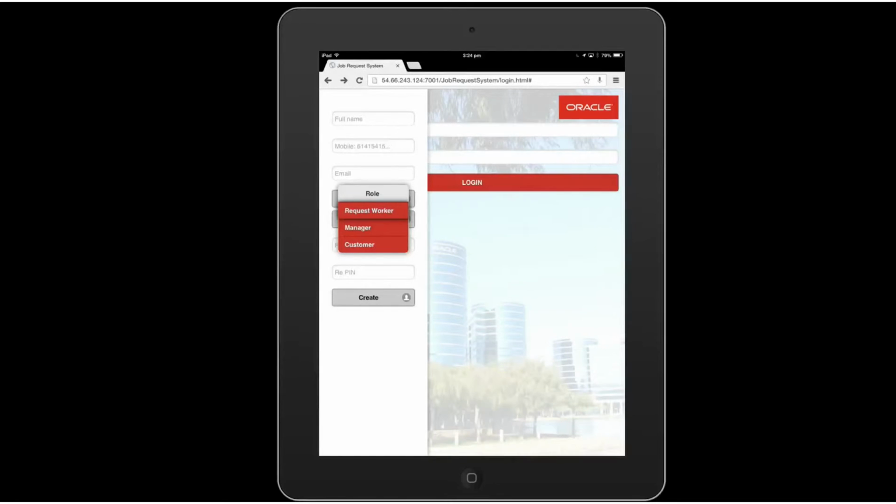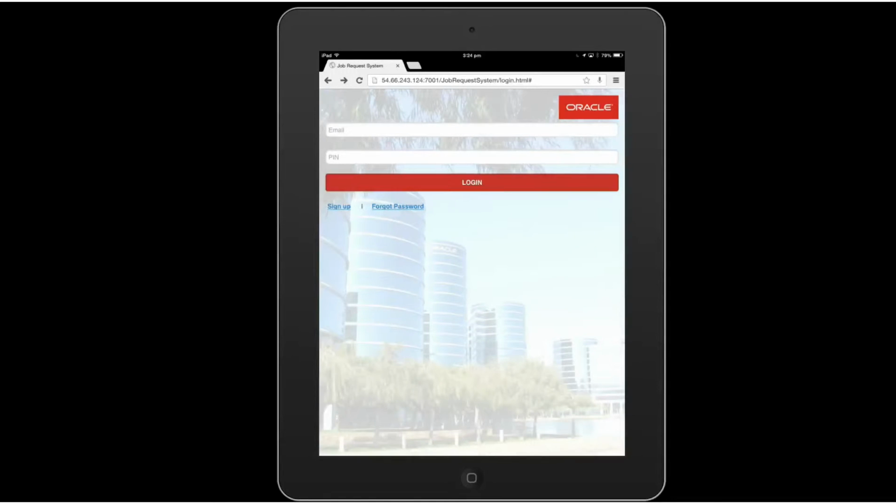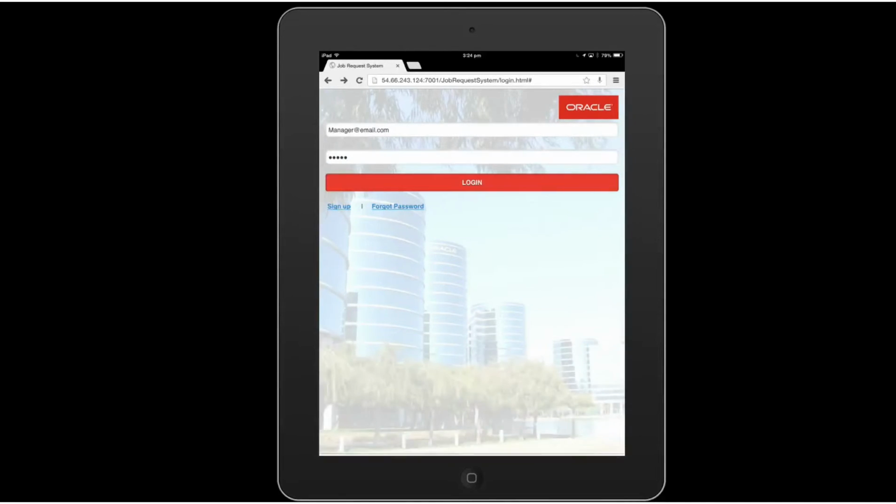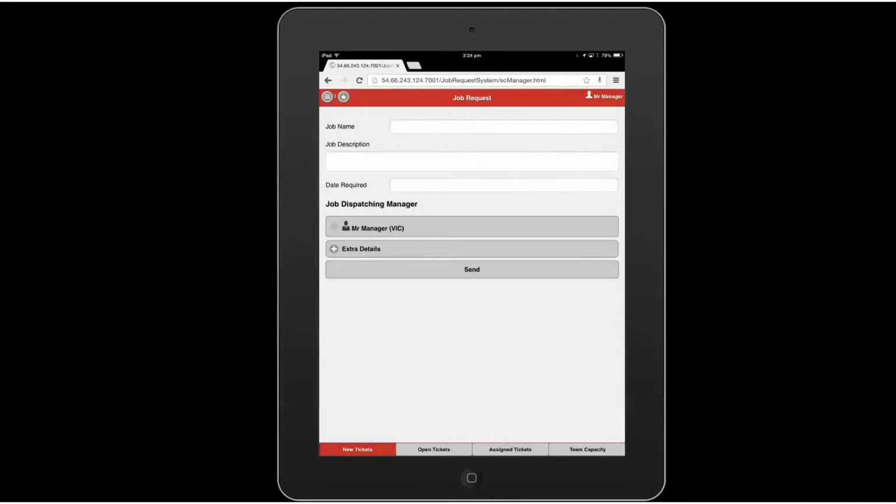Let's log in as a manager to have a quick view of the information that is being retrieved via the REST adapter. In this case, the manager email is manager@email.com, and the pin is 12345. All this information that we are seeing here is being retrieved from the REST adapters.